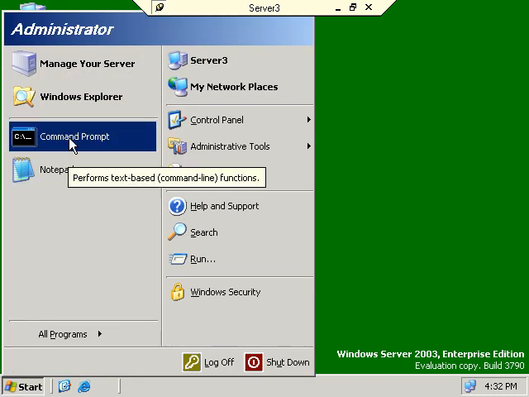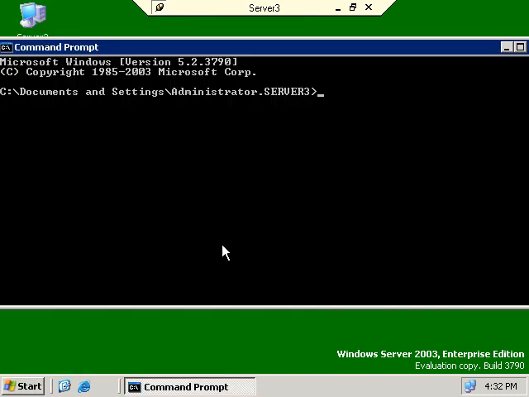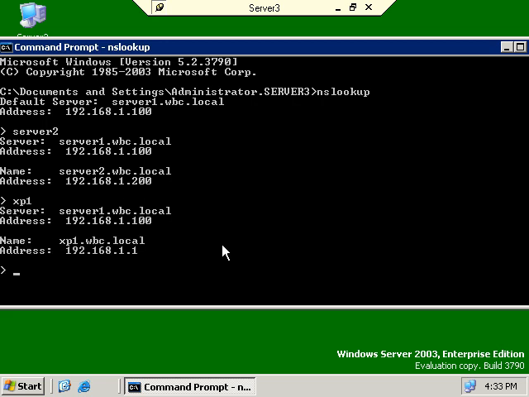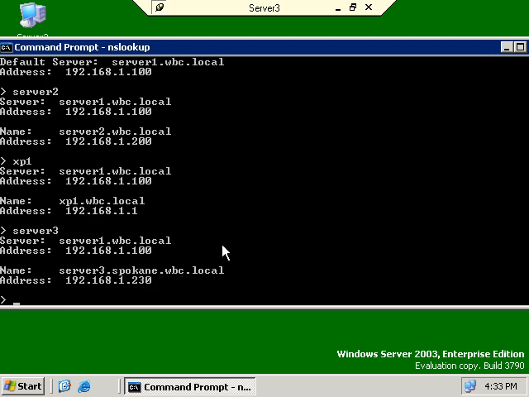Now, before you do that, though, let's do this. You should use NSLookup and make sure that you don't really have any DNS problems. So when I enter in NSLookup here, I see that I am able to connect over to server 1. I can connect to server 2. I can find the IP address for XP1. How about my local system here? What if I type in server 3? Yes, I can also resolve this IP address as well. Okay, so no problem. I'll resolve this domain name as well.